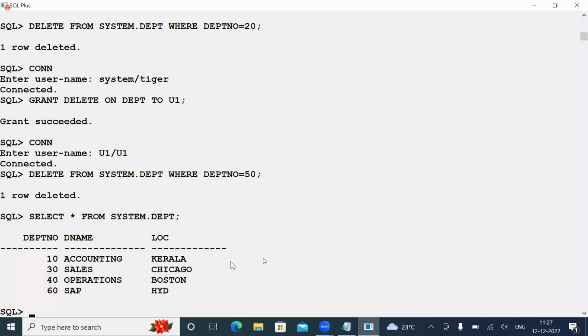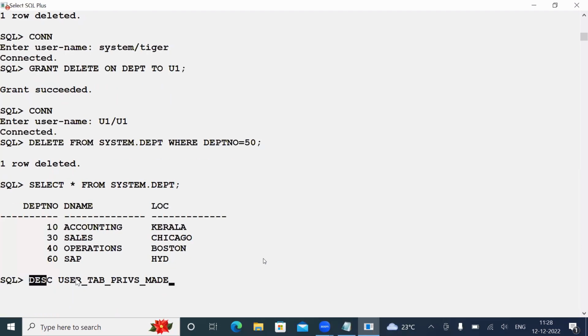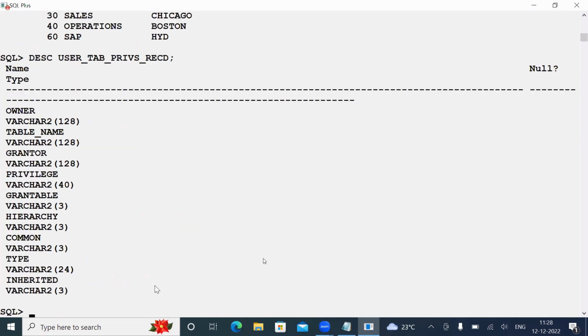Then there is one data dictionary called USER_TAB_PRIVS_RECD. So this is one data dictionary. In this data dictionary, you can see which kind of permissions your user has, the ones received. So now we can go to execute.